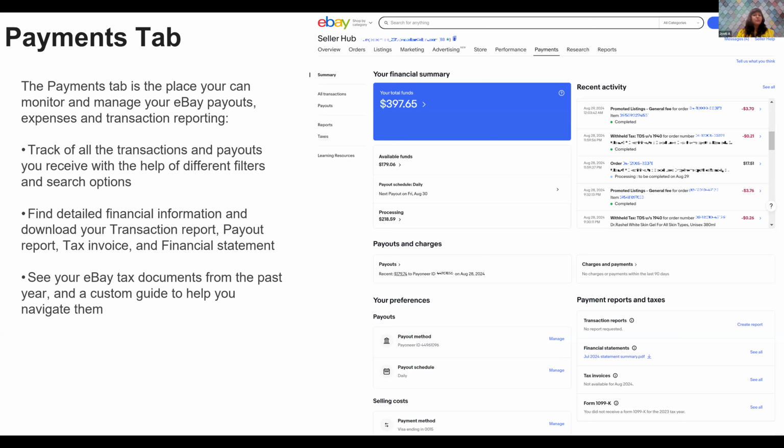So, what you can do is track all the transactions and payout you receive with the help of different filters and search options. Find detailed financial information and download your transaction report, payout report, tax invoice, and financial statement. And also see your eBay tax documents from the past year and a custom guide to help you navigate through this particular tab.